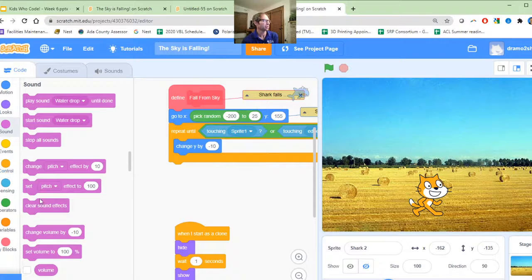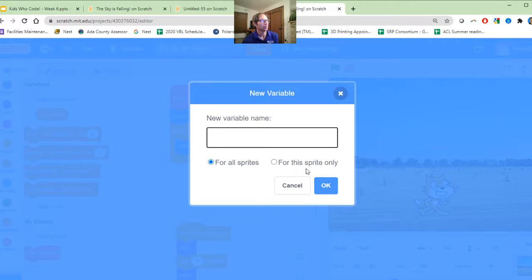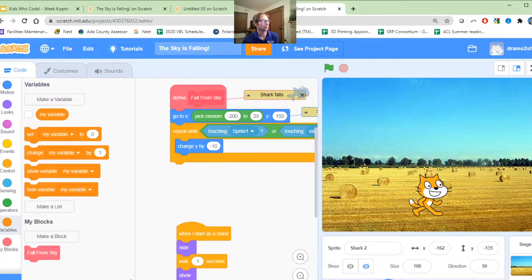Another option is you could put a scoreboard on there. If you go to the variables here, you could create a variable and create a score here. And I think we did this in one of our other projects. Okay, so basically you would do something like this, and then maybe you could code it so that every time Scratchy catches the fish, your score increases by 1, that kind of thing.